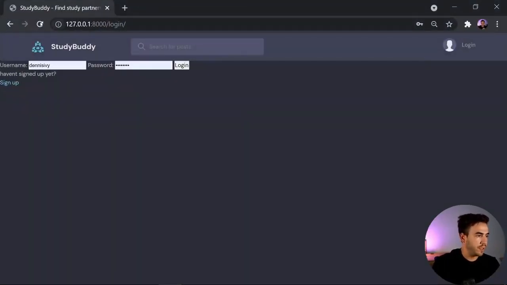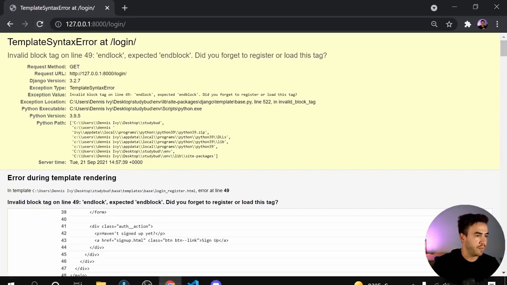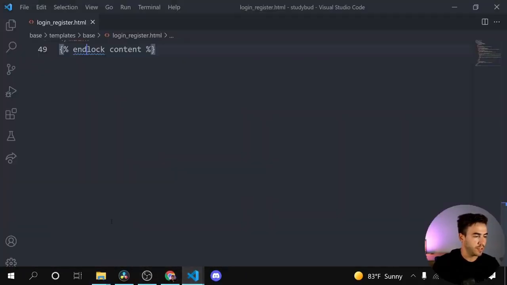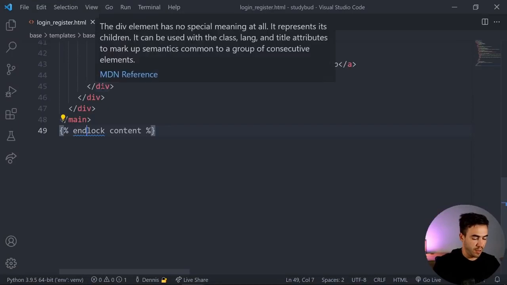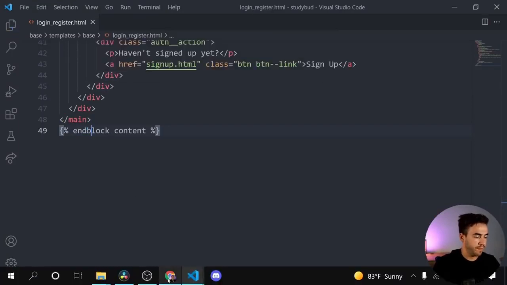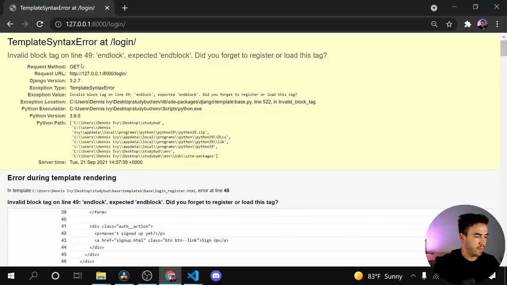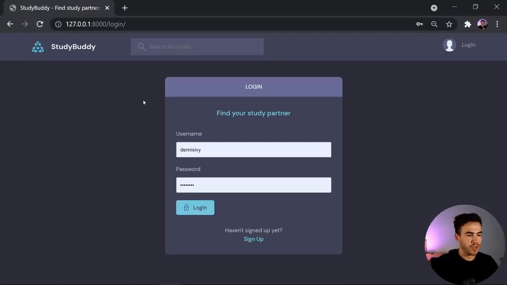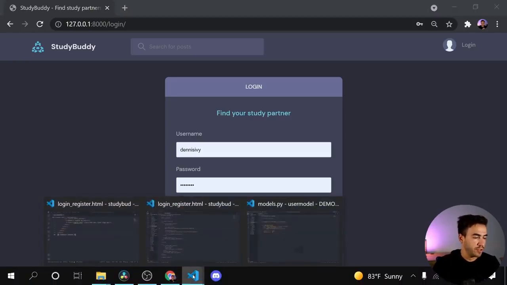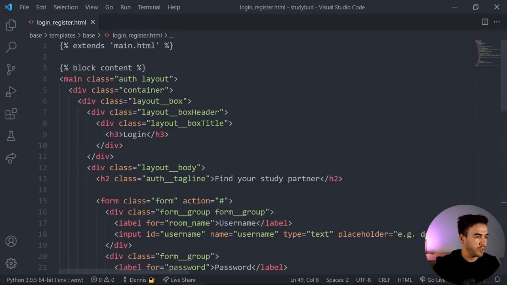Okay, so let's take a look at this template here. So end block is not working. Let's see what we have here. End block content. And let's refresh that. Okay, so here is our new login page. So we want to make sure that this works, and then we're going to add in that condition to also render the register page. So back in the new template here, so this is the new layout.